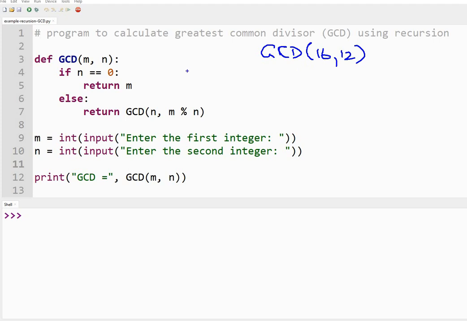Now in this case M is 16 and N is 12. We're trying to see how the recursion takes place over here. When the function is called, obviously it doesn't stop, because N is not 0. It goes into the else condition and then calls the function with 12 over here, and then 16 % 12 over here, right?